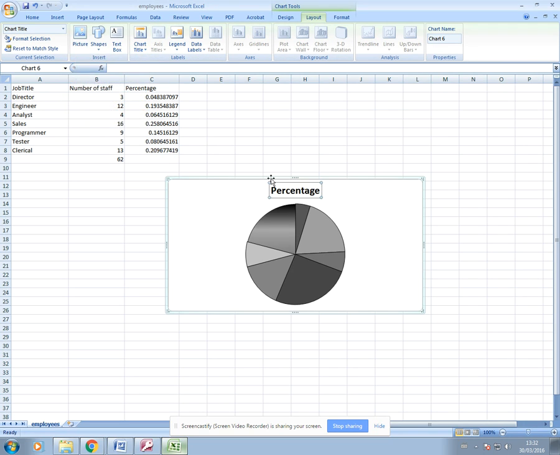You can choose where you want the title to go and then type an appropriate title in there. Sometimes you're not told what to put as the title. You have to come up with something suitable and you get a mark for coming up with a suitable name. So you must bear that in mind.